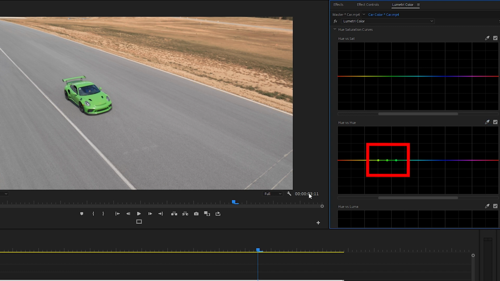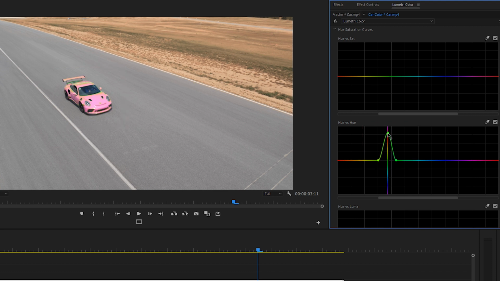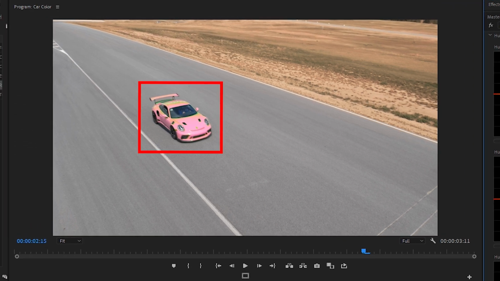In doing that, 3 points have been created. This point in the center is the specific color that we just selected with the eyedropper tool, and the 2 other points on either side fall within the selected color range. Let's raise the center point up to change the hue of the car, and there you go. Look, it's more pink already. But as you can see, there's still some green highlights showing through.